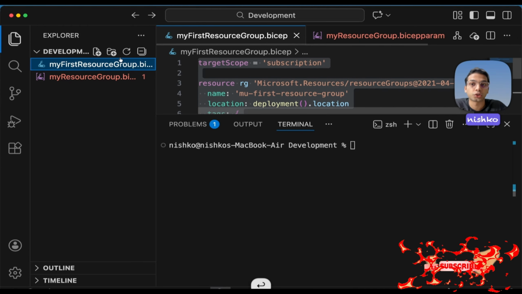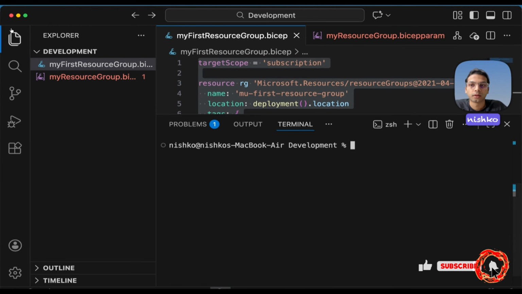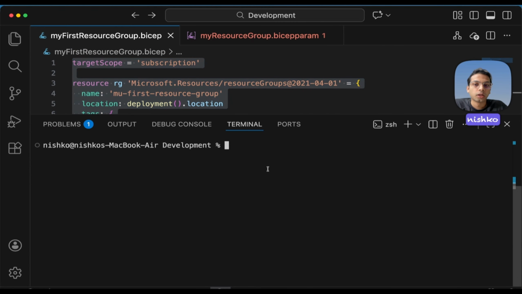My first Azure resource group. Okay, I mean my first resource group, right? All right. So we're going to start writing our CLI command, which starts with az deployment sub, which means subscription, and to create our deployment we'll go with create. Now, because this is a file which contains the properties of the things which we want to deploy, we are going to provide the file name with -f, and we are going to provide my first resource group.